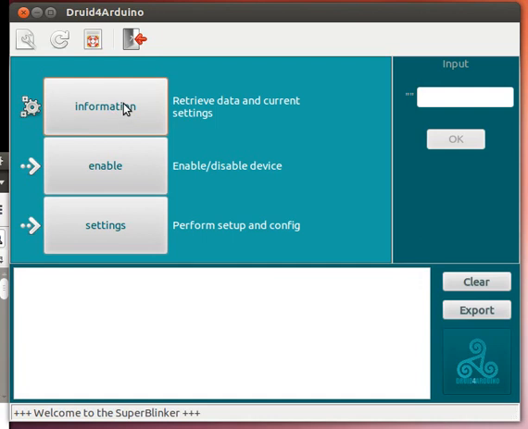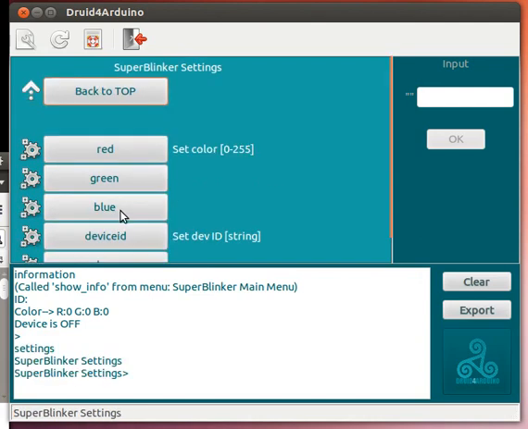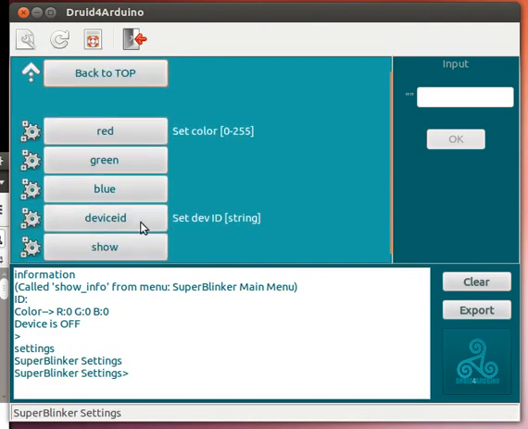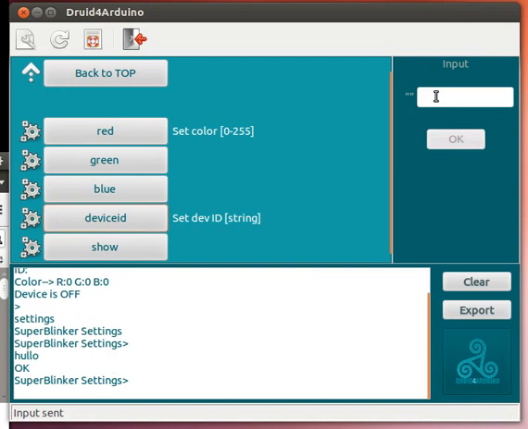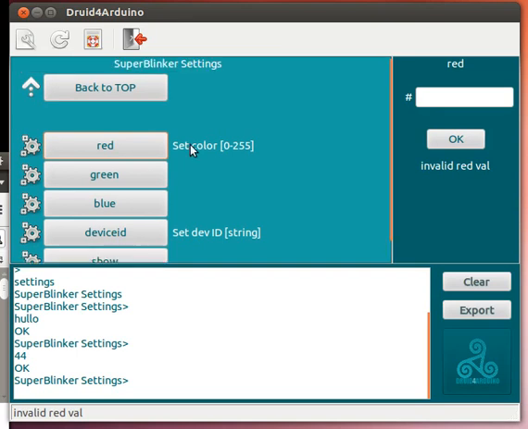So these are the same commands as we saw earlier. If I press information, I have it here. If I go into settings, red, green, blue, all the same things. If you click something that's asking for a prompt and follow the guidelines, it'll prompt you here. And so hello, and red, let's say 54. Now if I try to put in an invalid value as before, what it does is it parses that error message and it puts it here. So basically you have a reproduction of the terminal version, except that it's a lot more comfortable for most users.